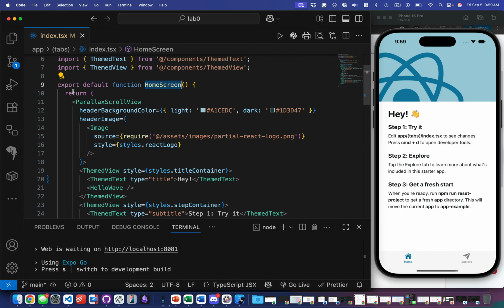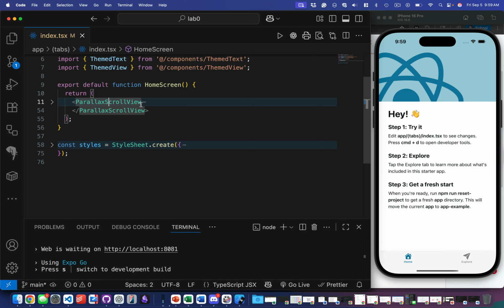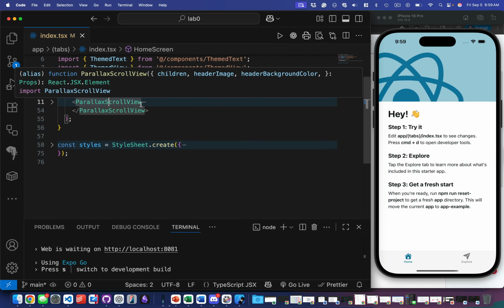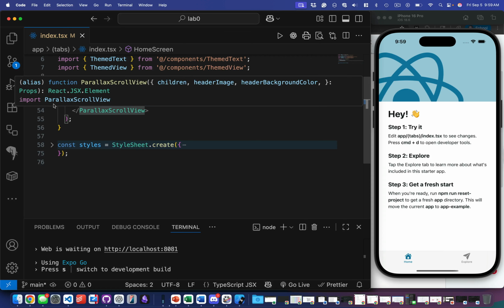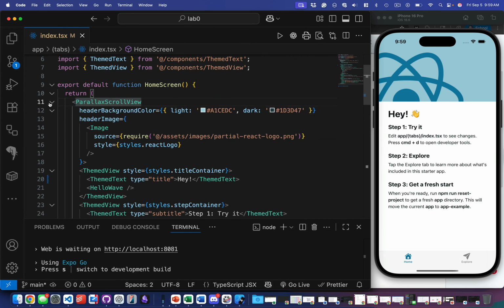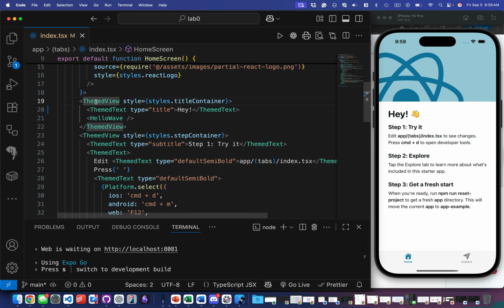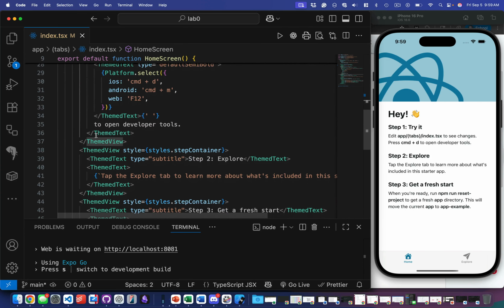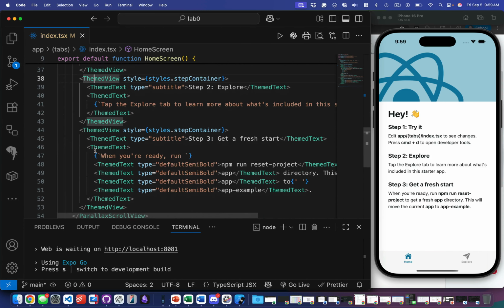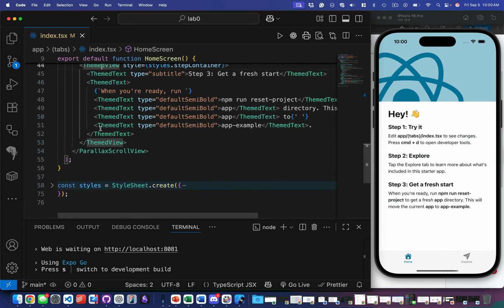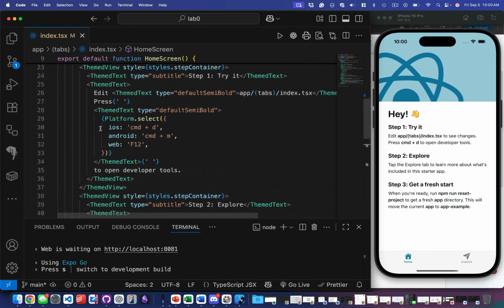So everything that's in here, you see it's in a return statement, and this return statement has parentheses. And what the return statement returns is a parallax scroll view in this case. Okay? And what's in the parallax scroll view? A bunch of other stuff. There's an image, there's a themed view, there's another themed view, there's another themed view, there's another themed view. You see these top level children of that?